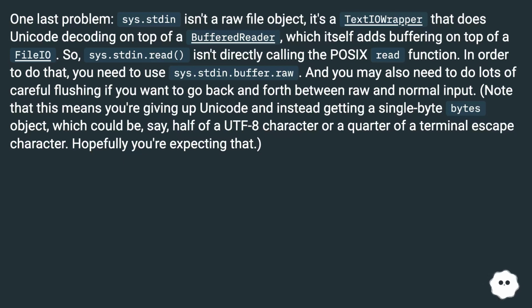And you may also need to do lots of careful flushing if you want to go back and forth between raw and normal input. Note that this means you're giving up Unicode and instead getting a single bytes object, which could be, say, half of a UTF-8 character or a quarter of a terminal escape sequence. Hopefully you're expecting that.